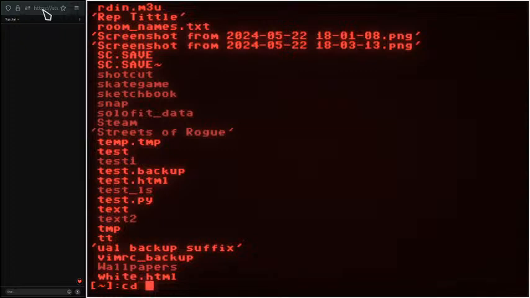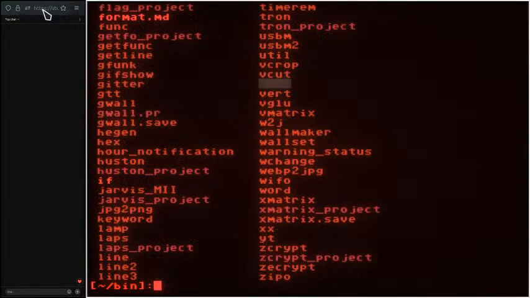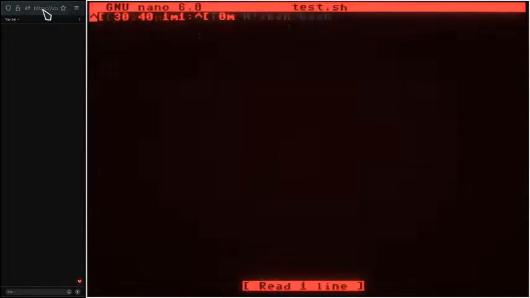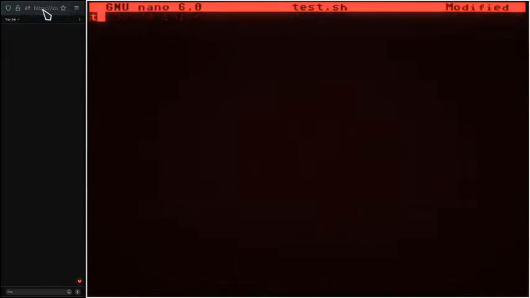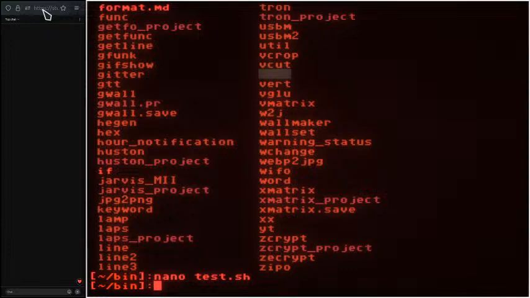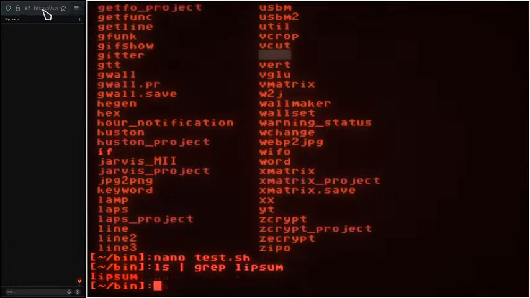So if we take a look, I'm just gonna do a quick demonstration of the last program I made. If I go into the bin directory, let's take a look at the line utility. It is a very cool utility. For example, if I do line and give it itself, I could put some text into test.sh, which is my file for testing stuff. And I'm supposed to have ls grep lipsum, a program called that.